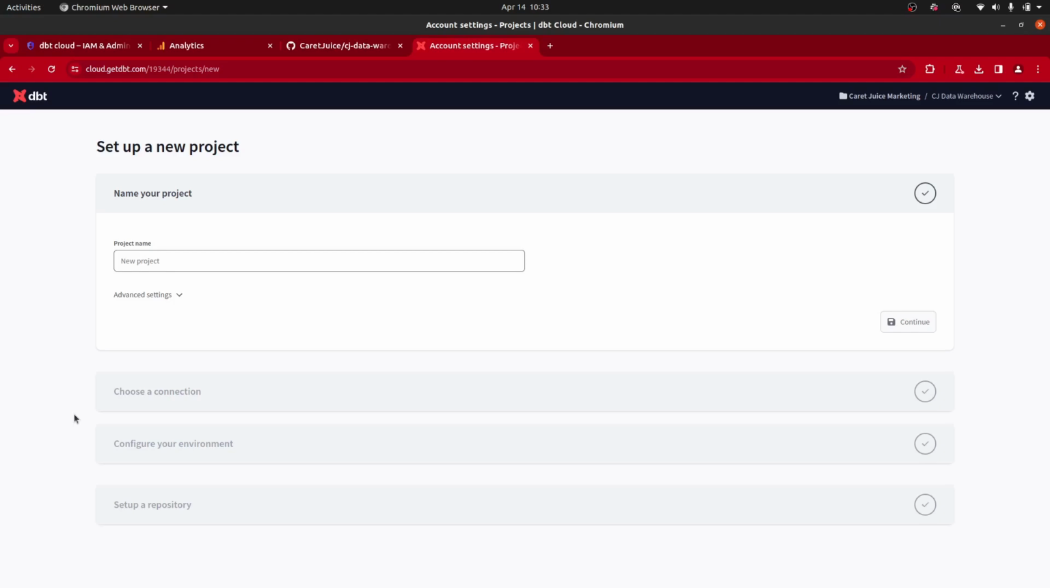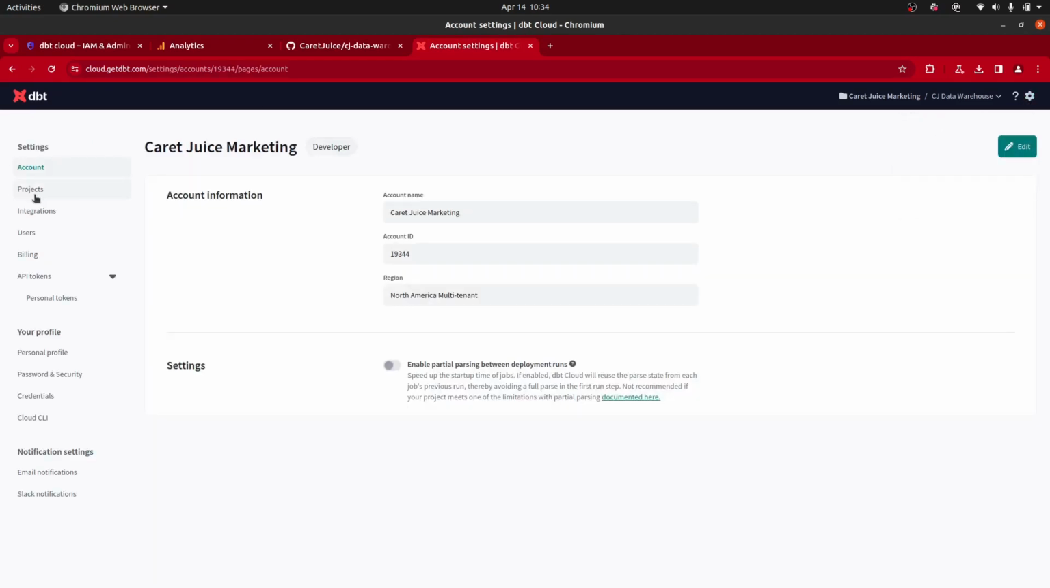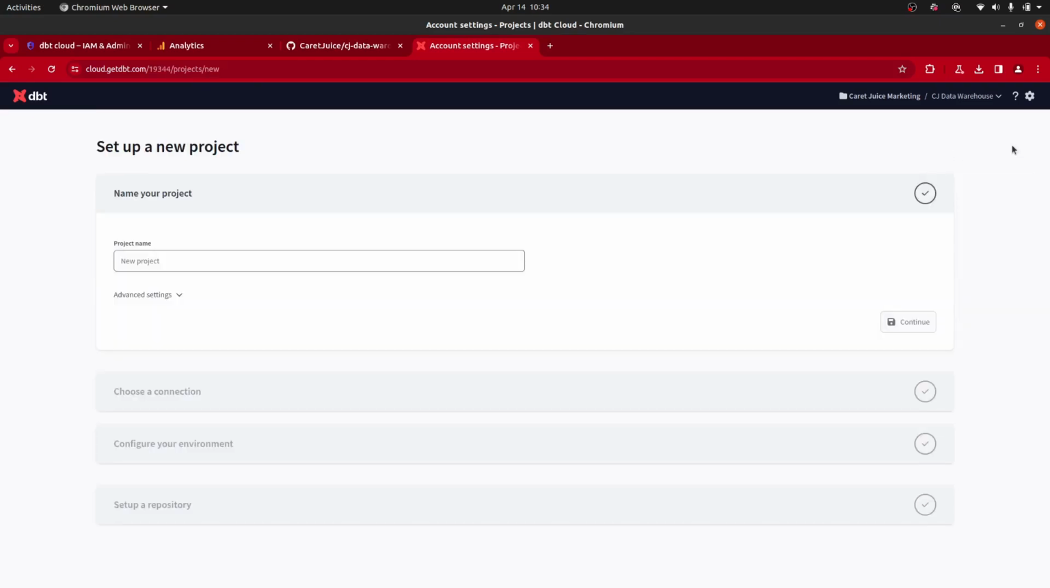Now we're going to connect dbt Cloud to the GitHub repo that we created and our BigQuery project. So the first time you log into dbt Cloud, you will be confronted with this set up a new project dialog. If you're using a second project on an account, then you can add projects through account settings, project, new project, which gets you to that same dialog.